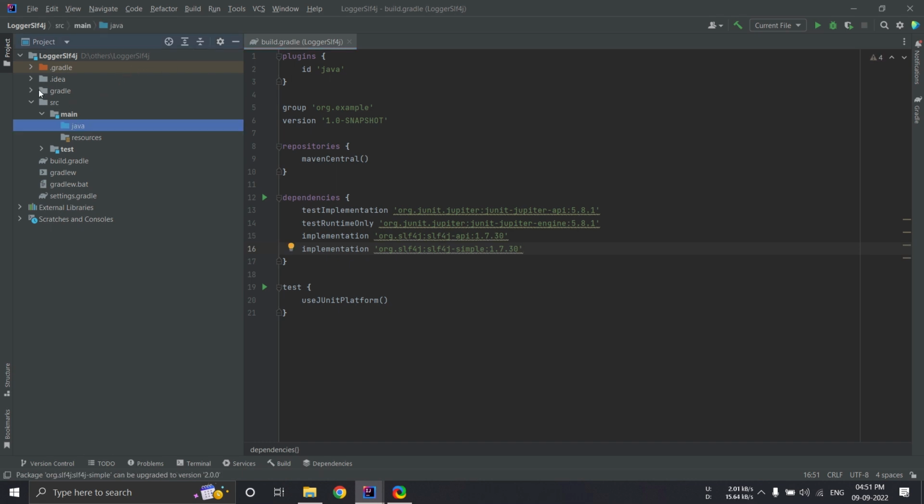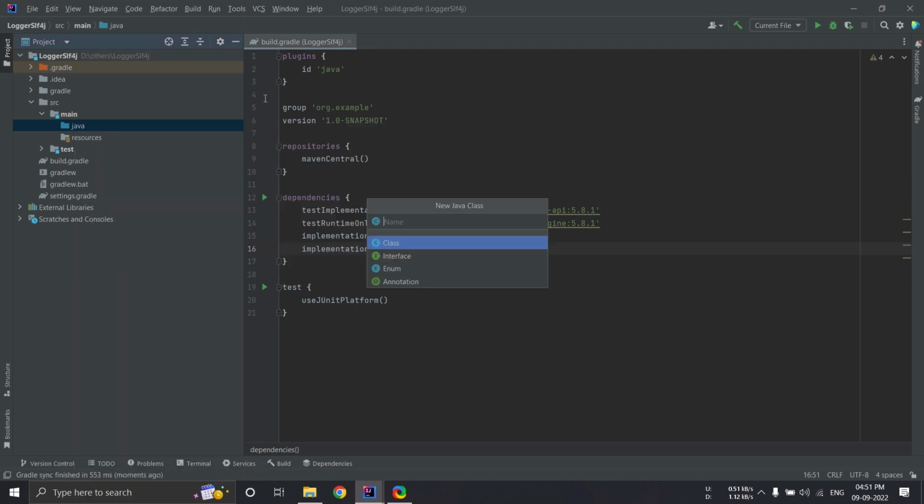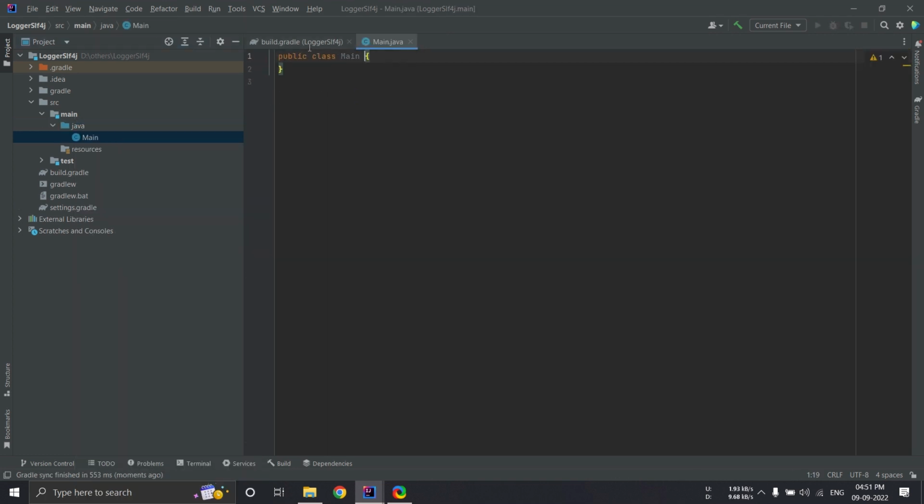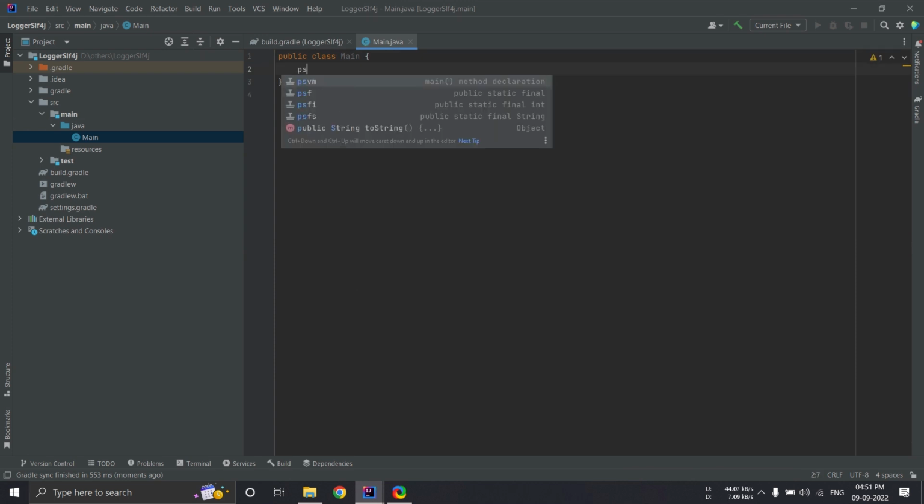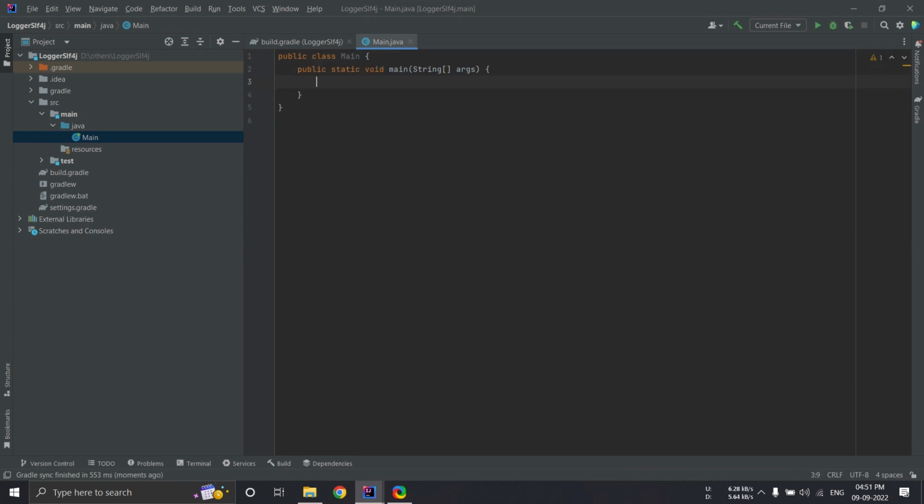Now in the Java folder in main, you can create a new Java class. Let's call it Main and add a main method in it. PSVM, enter, and the main method will come directly. Now we will create an instance of the logger first. So in the main class, click on enter.